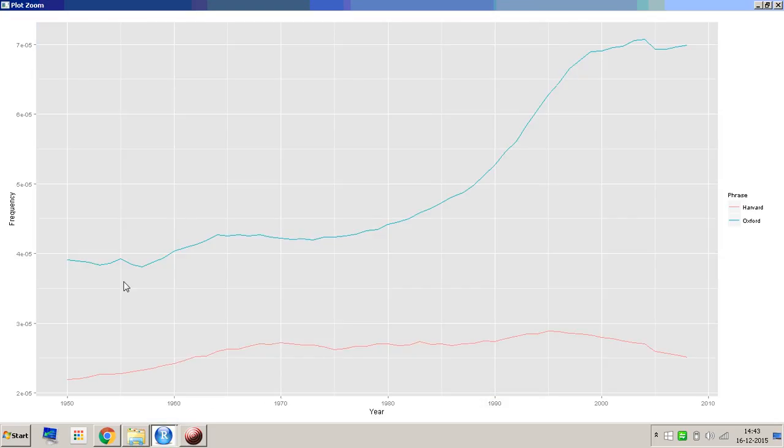And this is what it says. Harvard has not had a very popular usage, it has gone up slightly, and it is again tapering down towards 2010. Whereas Oxford is increasing over a period of time, and especially from 1980 onwards you see this peak till about 2000. So in those 20 years, the usage of the word Oxford in the books and text documents that were mined or harvested by Google for creating this corpus has increased.